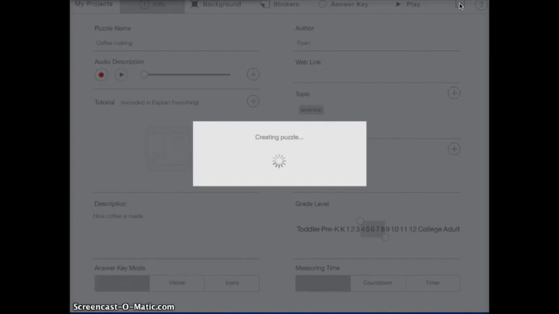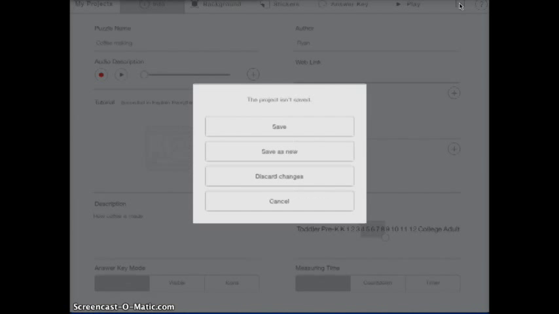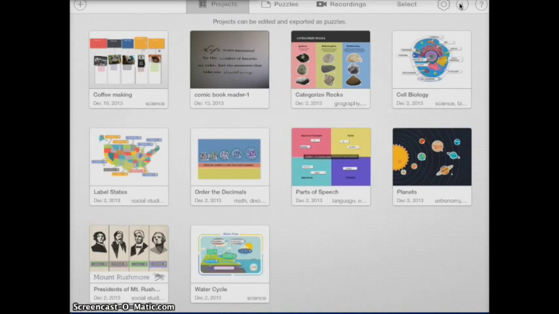Depending on how big your puzzle is and how many steps and if there's recordings or anything to it will depend on how long it takes to export or load. Just giving you a heads up right now. So when I'm all set, and there, right there, is my coffee making puzzle.